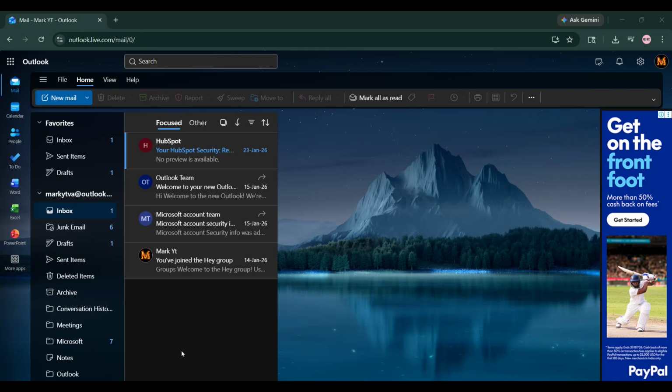If you're just getting started with Outlook, this video is going to walk you through the basics in a simple, beginner-friendly way. By the end, you'll know how to sign in, find your way around the interface, send a new email, attach files, organize your inbox, and use the most important tools with confidence.